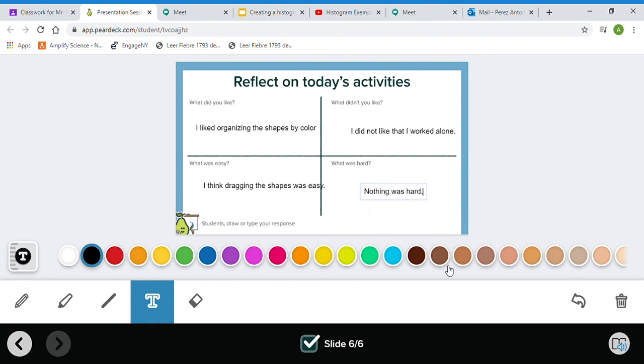There you go. And once you're done with that, you make sure the check is there. And that is how you do this activity.